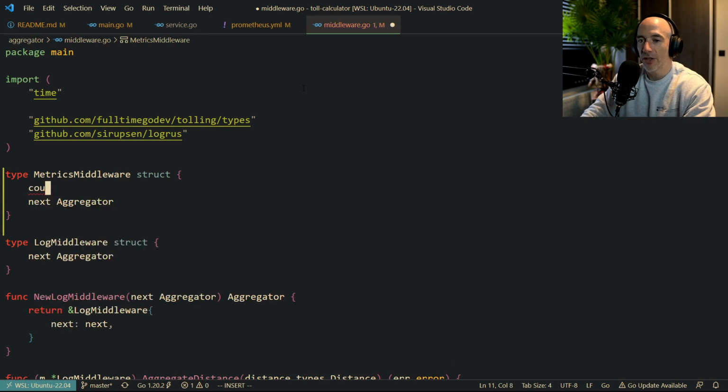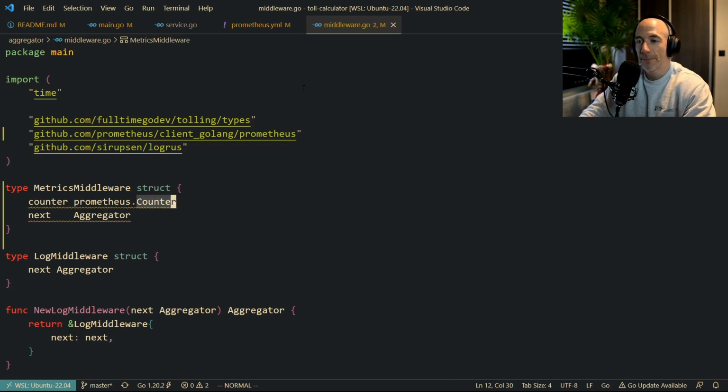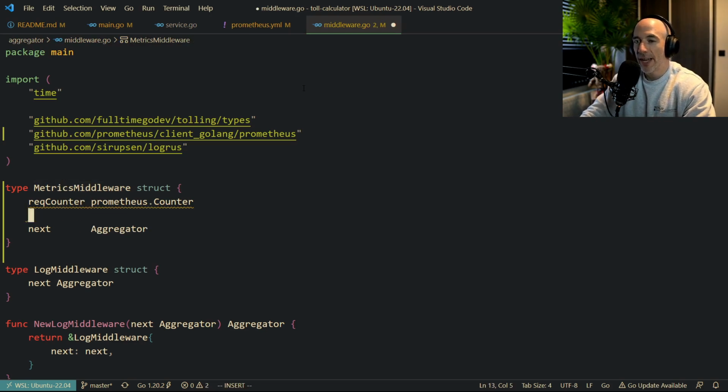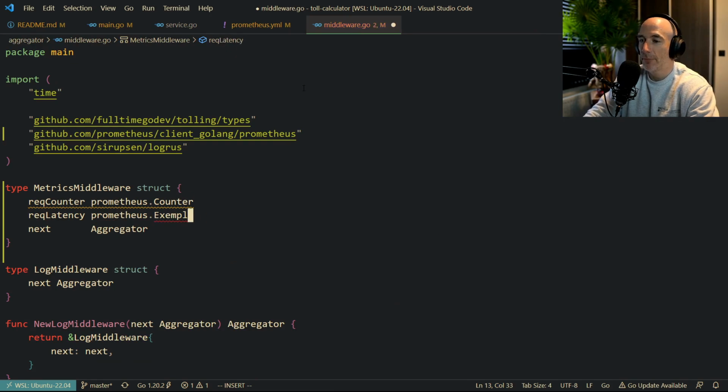The first thing we want is a counter, which is going to be a Prometheus dot counter for counting a request, right? We can actually call that maybe the request counter, a rec counter, because we can have multiple counters, right? Then we're going to have a request counter and an error counter or something. Then we're going to do the latency. We're going to say rec latency, and that's going to be a Prometheus histogram, right?